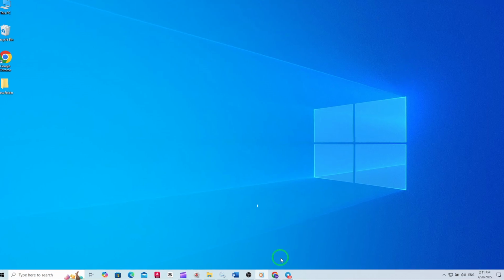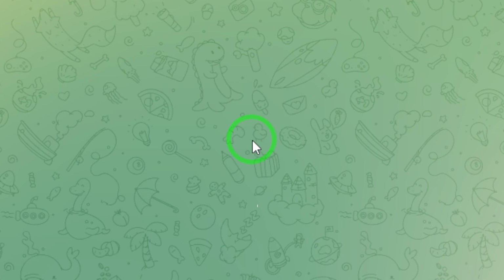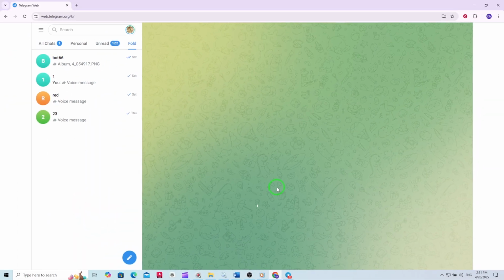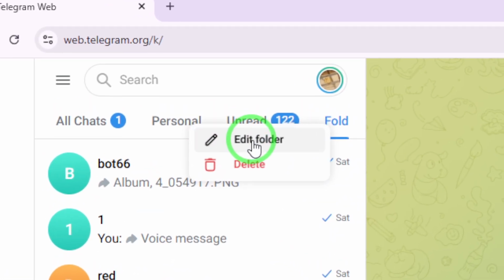First, open Telegram Web in your browser and log into your account. Once you're in, look towards the top of the screen for the side menu where your folders are listed. Find the folder you want to adjust. Now, right-click on that folder. A small menu will appear. Choose the option labeled Edit Folder.